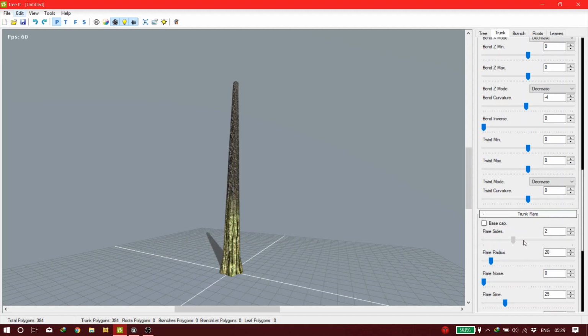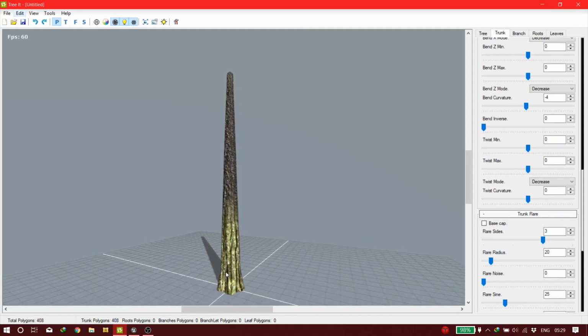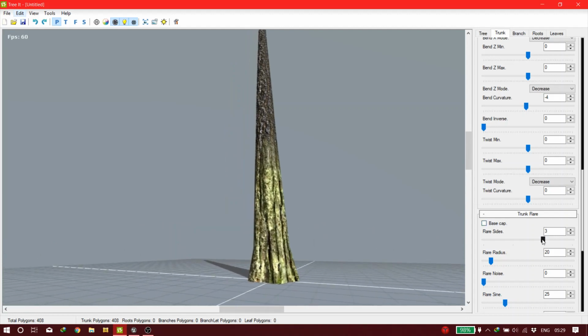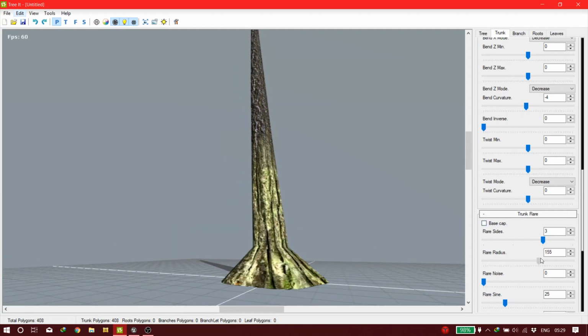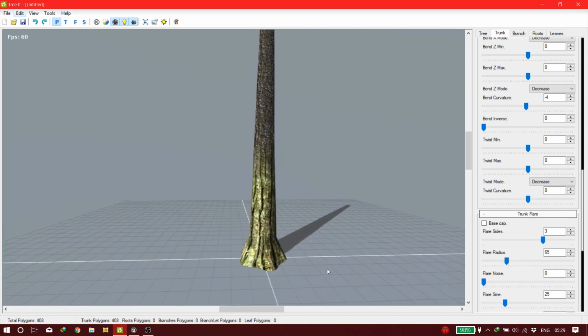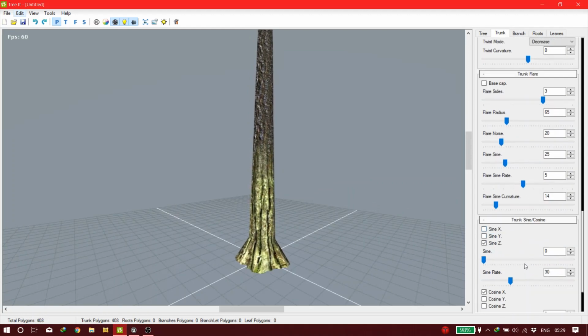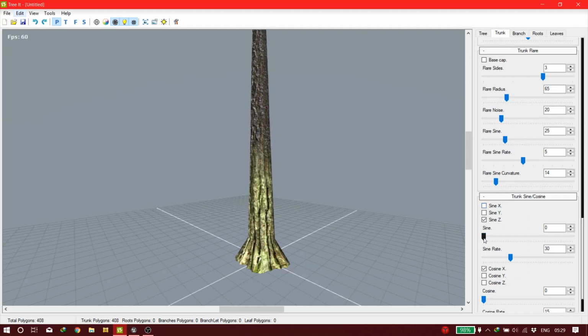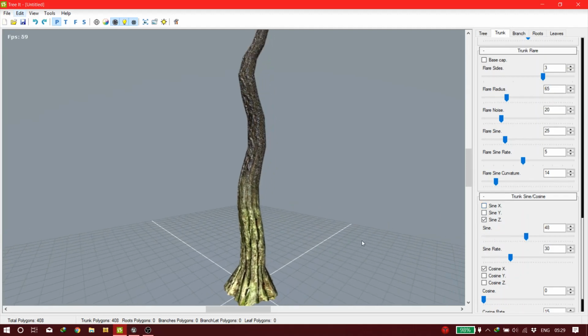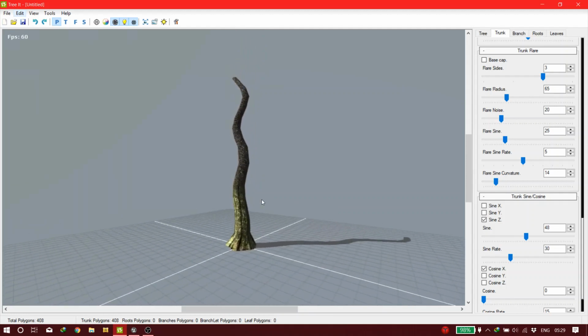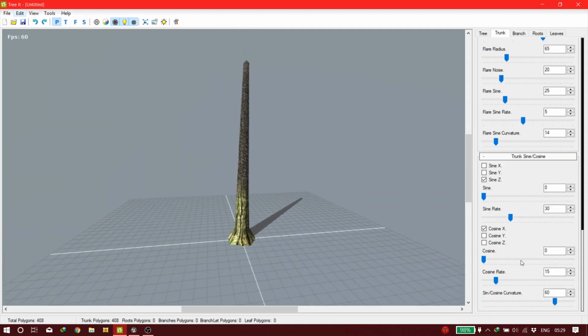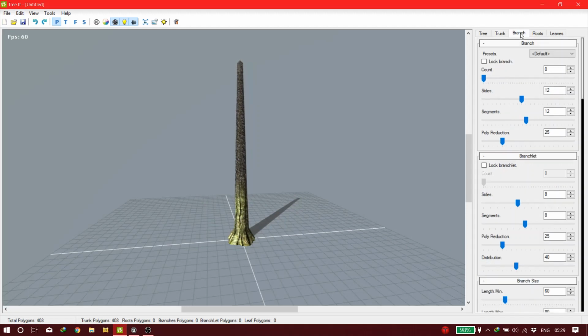And here we have this flare, as you can see right here. It changes the flare of the tree. Flare radius. Let's put it right. Let's use this one. Flare noise. We have a trunk sinus and cosinus, but they do the same thing as crackiness, which I leave be. So in the next tab we have branch.